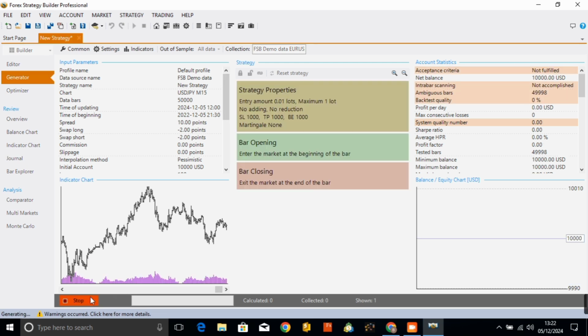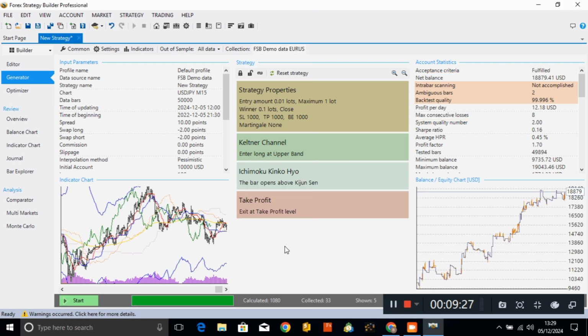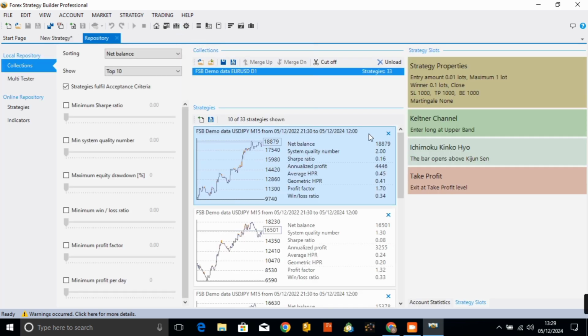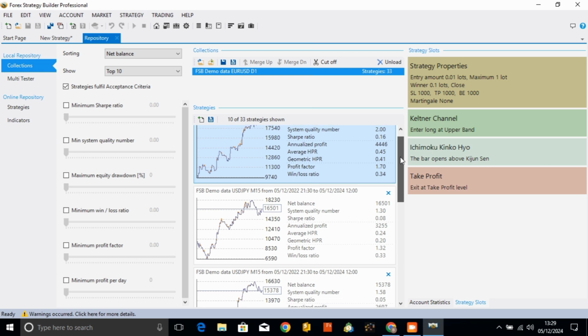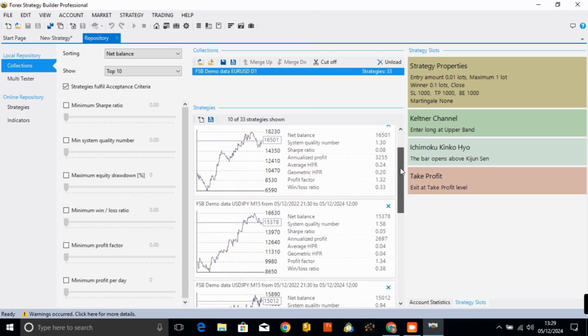I'll click on start. Now it will calculate and give me the calculated value and show the output of the calculated value. Now it has generated 33 logics for me. I'll go to repository. Then these are the logics. You see how profitable they are.